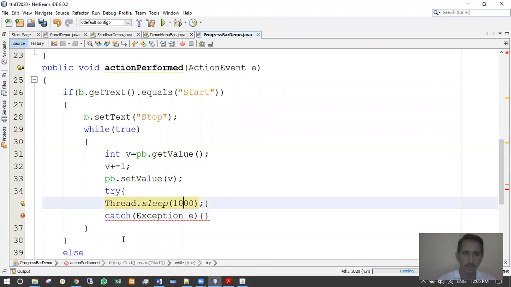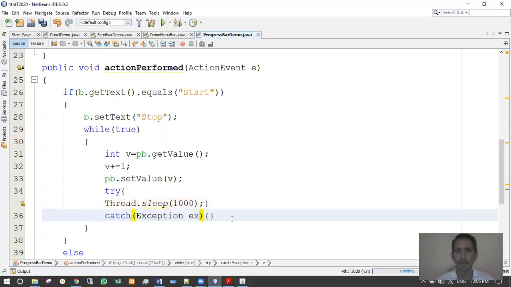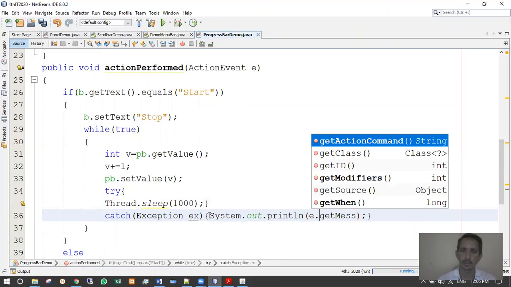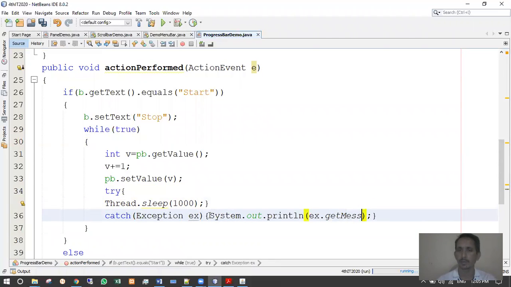Now what is the problem over here? e is already defined, so over here we write ex. Fine. Now we can write, if we like, ex.getMessage. If we like to print something, then we can write ex, not e, sorry, ex for the exceptions.